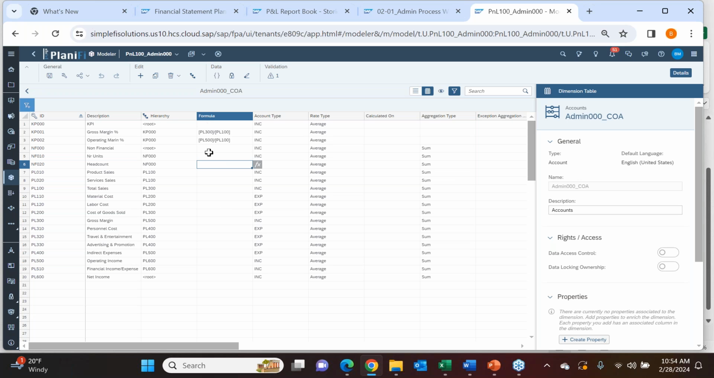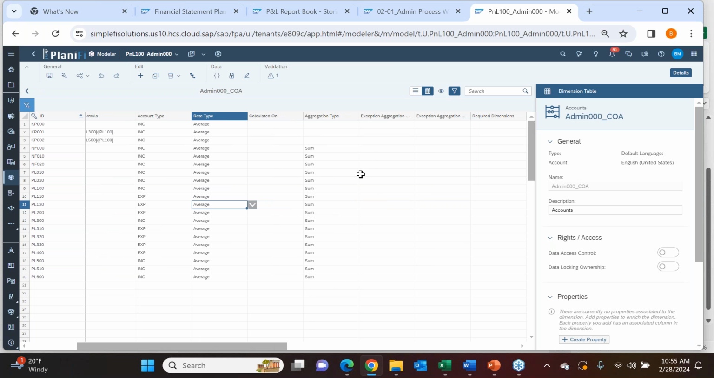We have an account formula. This is for your gross margin percents and your other KPIs, where we can just go in and add that formula directly here into our account dimension itself. Things like account type and rate type, right? These should all be comparable to what we see in BPC today.